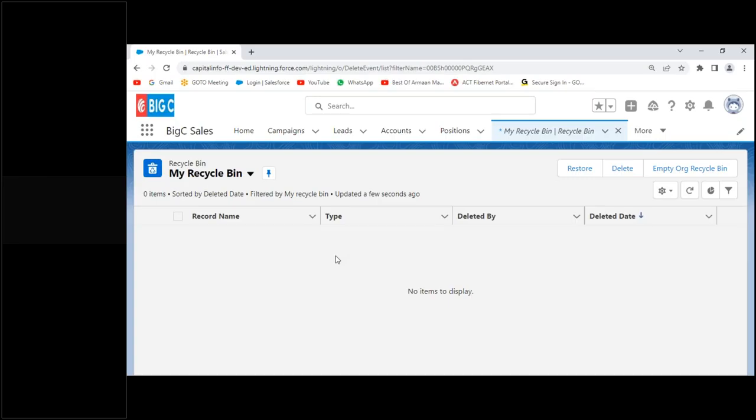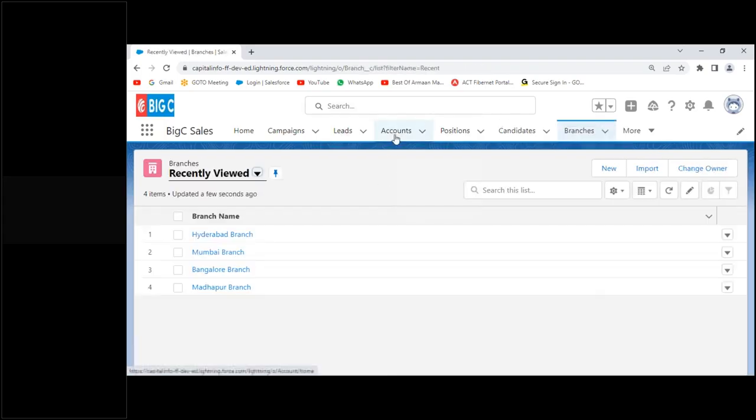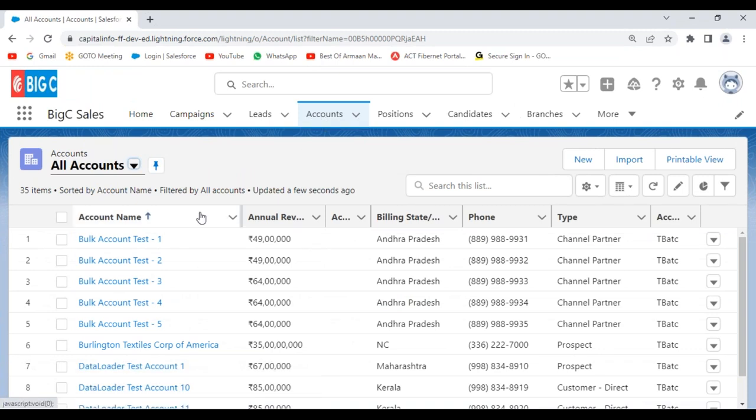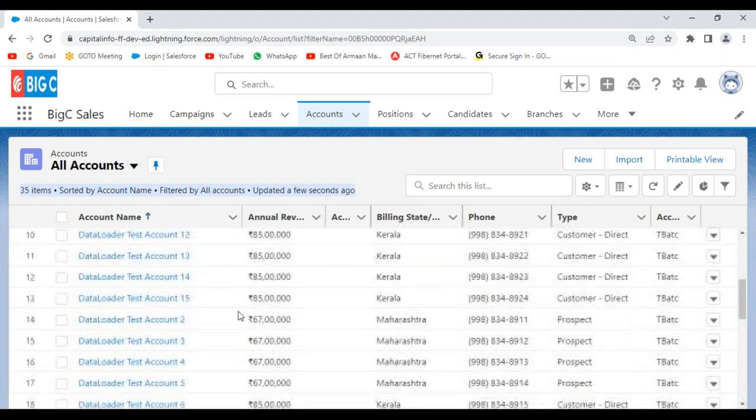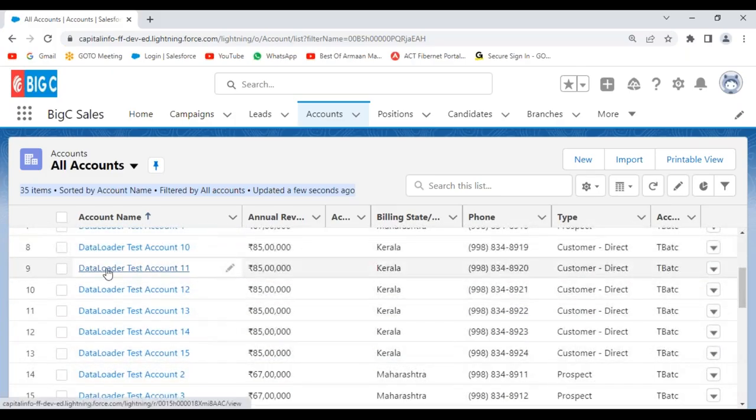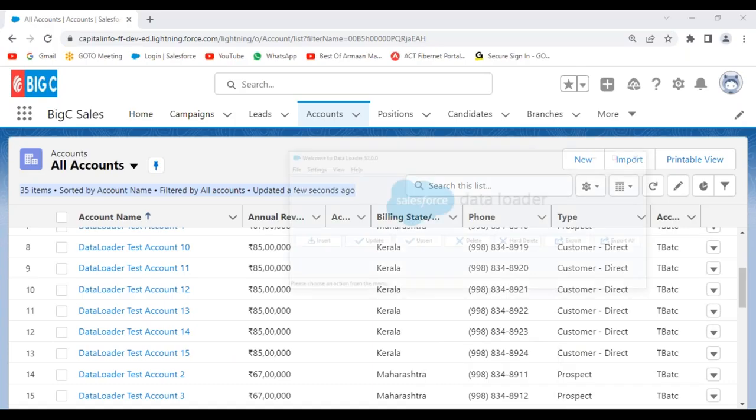Now I want to delete those 5 records from my object, so they should be visible inside my recycle bin. As of now, I have 35 records inside my account object. These are the 5 records I'm deleting: data loader test account 11, 12, 13, 14, and 15. Now let's go to the data loader.